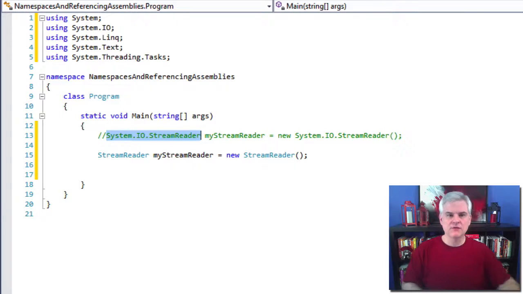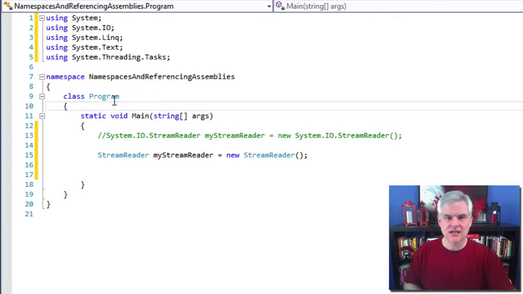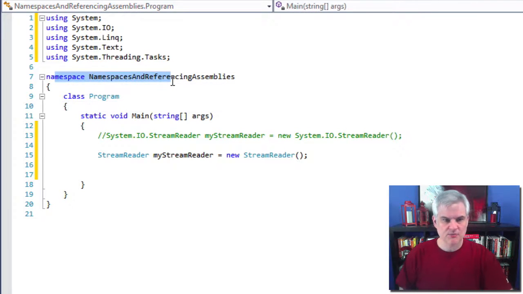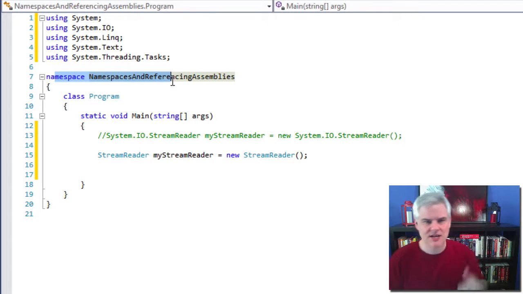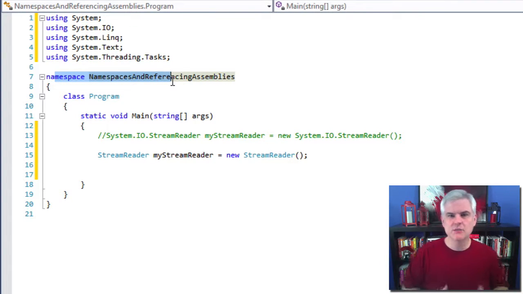Now, we've glossed over the namespace declaration in the file that we're working with until now. Like, for example, in this project, it's namespaces and referencing assemblies. Where did I hear that namespace name before? Oh yeah, it's the name of the project that we typed in ourselves when we created a new project. So the default namespace will be the name of your project. For simple applications, you may never need to modify or add additional namespaces.